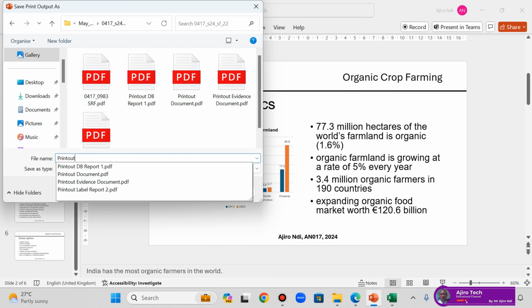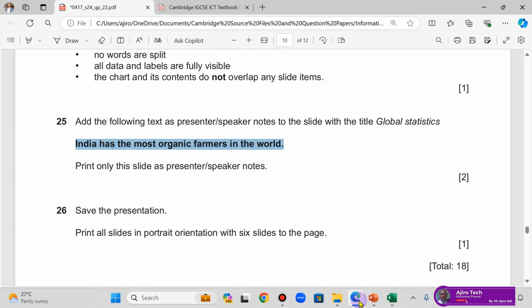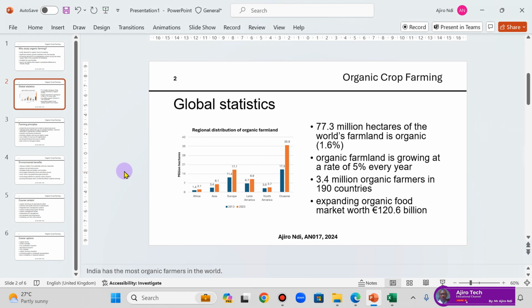It's going to be the printout, note page. Note page or speaker note, whichever one. So I have this. Now the next one is the most difficult question in the presentation. Step 26, save the presentation. My God, it's okay, I'm shivering right now.